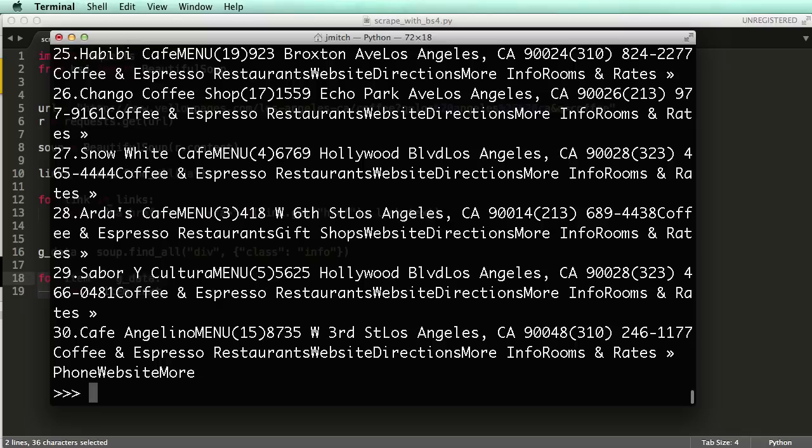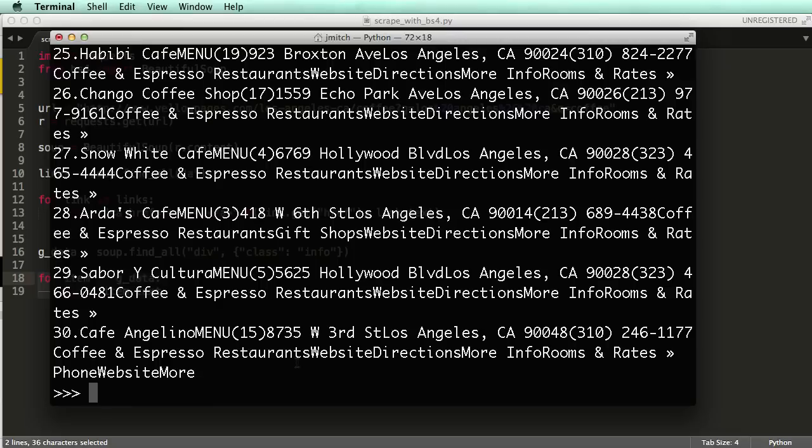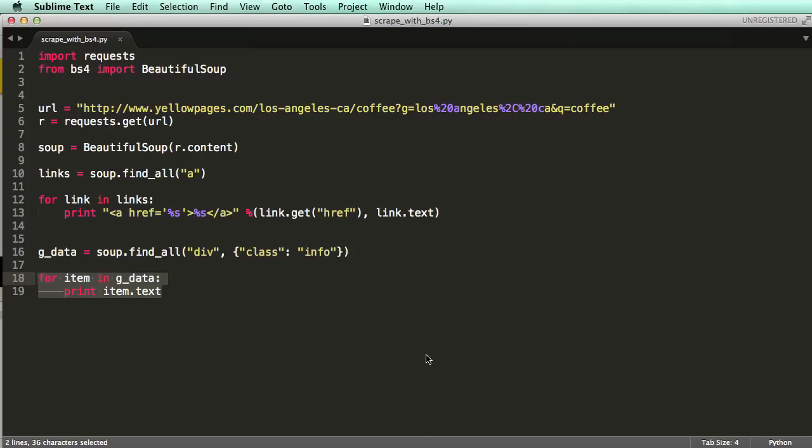So we have all the different stuff. We have cafe, and then it says menu, and then 15, and then this looks like an address, and then we've got a city, a state, a zip code, and then a phone number. We've got all this stuff, and then also our categories. We have a lot of things here, and that's great, but it's also not very usable at this point. So let's make it a little bit more usable.